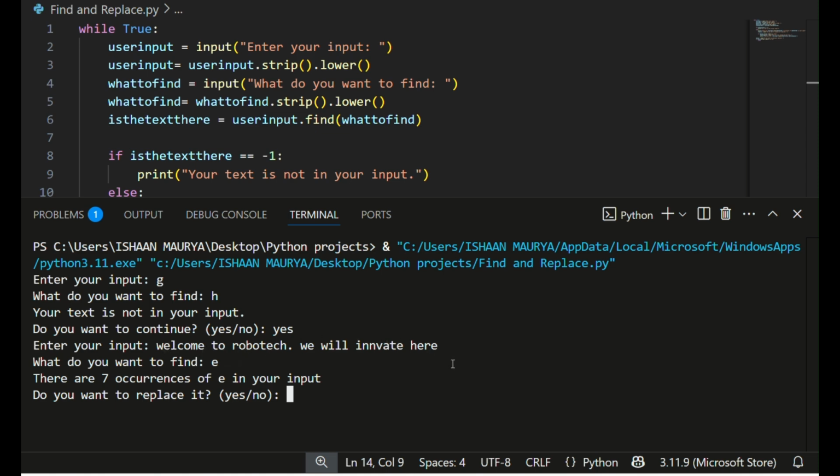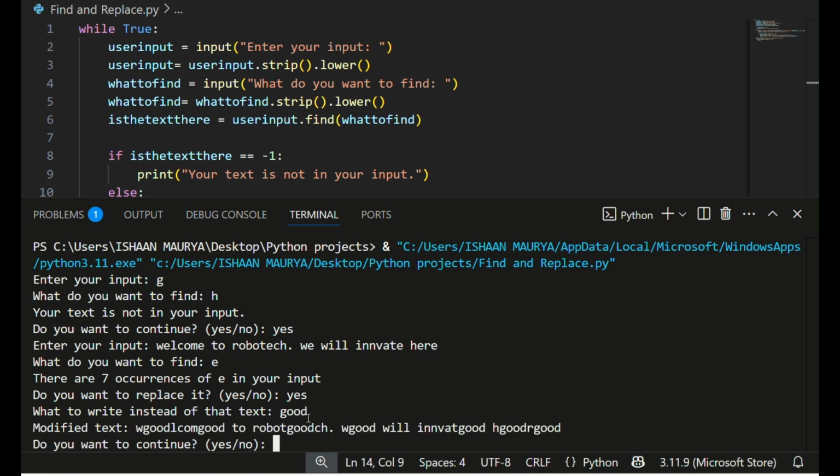Do I want to replace it? Yes, I want to. What do you want to write instead of that text? I must tell you that instead of a letter, I can write a whole paragraph or any sentence. It does not need to be a letter. Let me write like good. If I click on enter, you can see instead of E, it has written good.